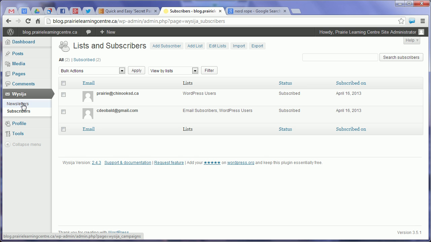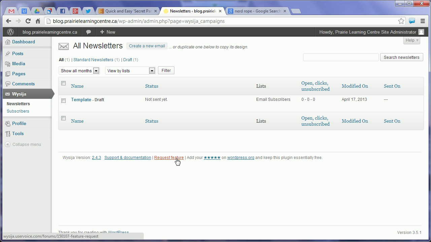To create newsletters, we go here, and there is this template which you can use to create your newsletters. Now you can also create them from scratch, but I'm going to suggest that it's easier to do it from the template. If the template doesn't suit you, you can edit the template and then simply use it each time that you want to create a newsletter. And we do that simply by putting our mouse cursor over the template and clicking on duplicate.